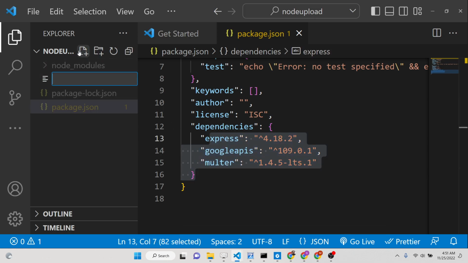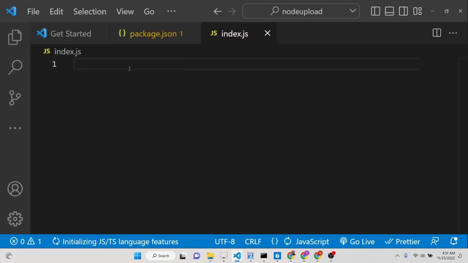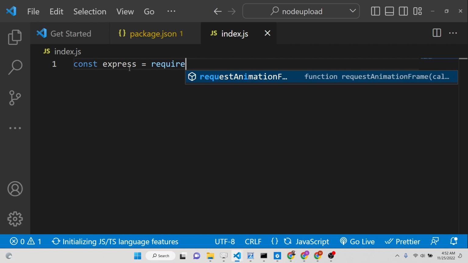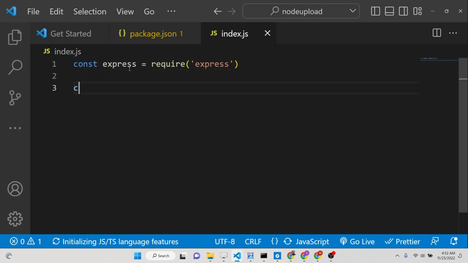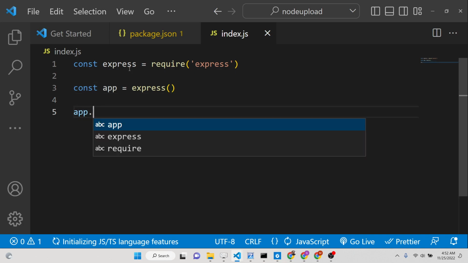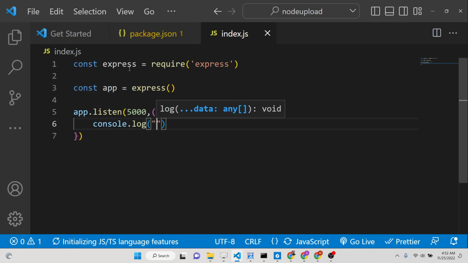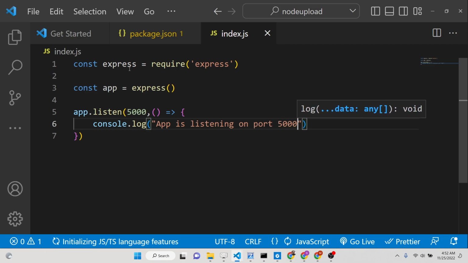Now we just need to make our index.js file. This will hold our Express.js server. We need to simply require the Express module here and just start this Express application at a port number. Let's suppose I start it at 5000, and I will say that the app is listening on port 5000.